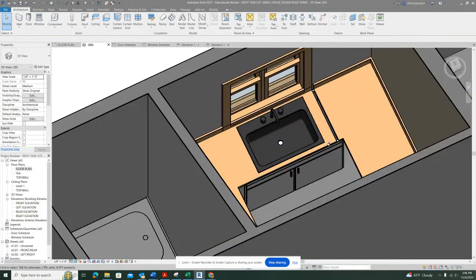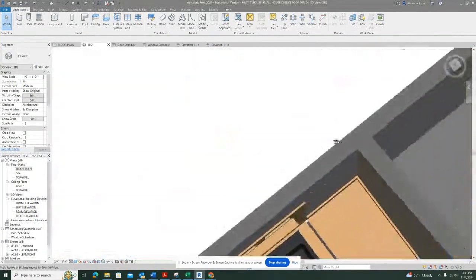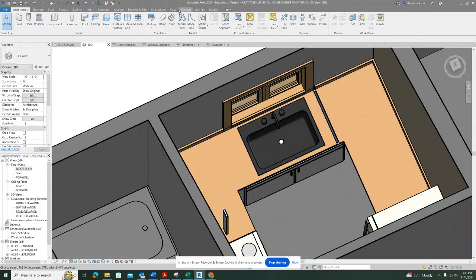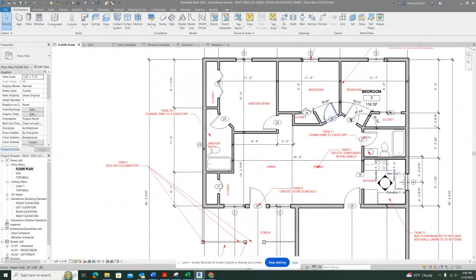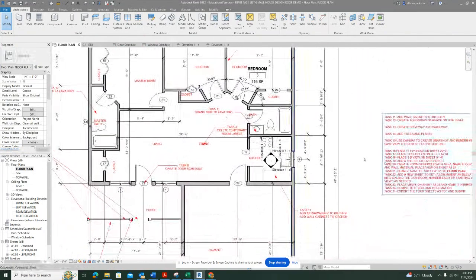All right, so that's my kitchen so far. If you see, there's not much to it, so it shouldn't take you too long to do the kitchen, especially if you copy and paste it. All right, so I'm going to go back to my floor plan. I think that was number 11. Yeah, so actually, that is it for this particular task, 6 through 11.